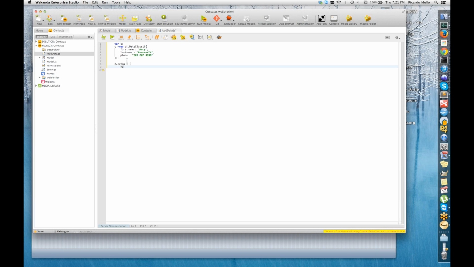So I can put, for example, the Facebook account. Facebook is Mary Roosevelt. And she also has, let's say, Skype, which is Mary R. And let's say that she has an address as well. I could have done address on the top, but let's say this address is an object as well. So I'm going to create an object inside another object.